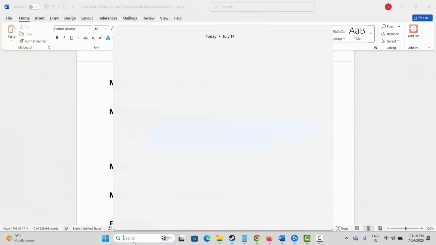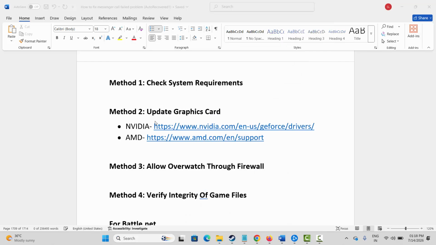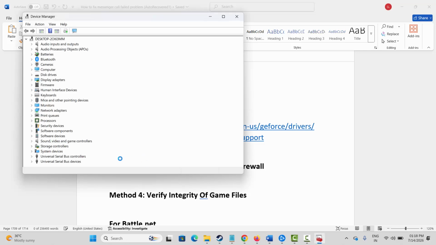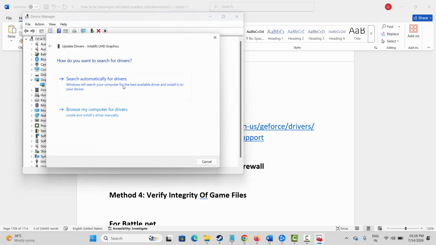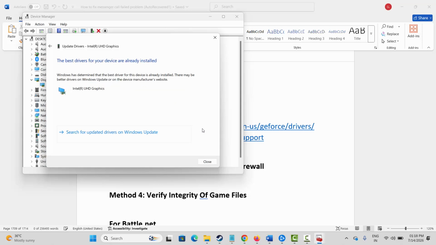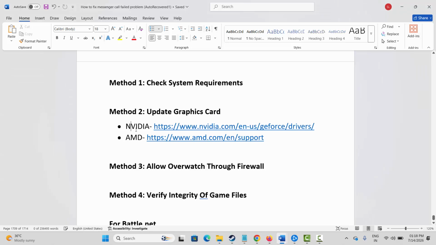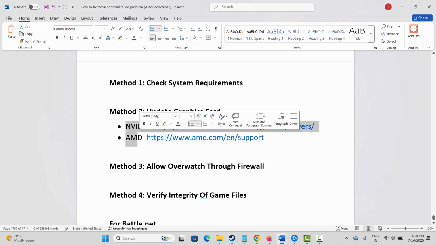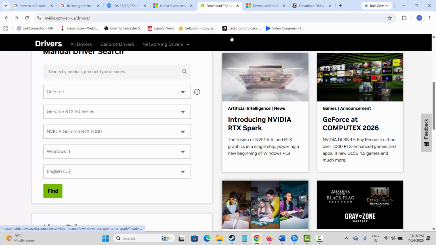For that, go to the search option, search for Device Manager. Now here you have to expand Display adapters, select your graphics card, right click on it, click on Update driver, and then click on Search automatically for drivers. This will check and update your graphics drivers. After that, launch the game and check. NVIDIA and AMD users, go through the link already given in the description and you can easily update your graphics card from there. Or you can simply go through the link.